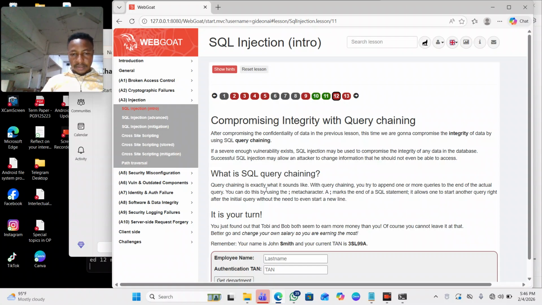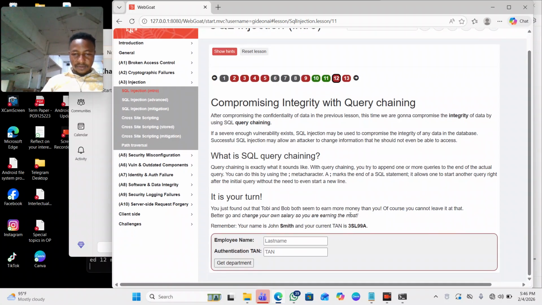Let's see. Query chaining is exactly what it sounds like. With query chaining, you try to append one or more queries to an actual query. So you have found out that Toby and Bob both seem to earn more money than you. Of course, you cannot leave that. Better go and change your own salary. So I'm Smith and I want to change my salary.